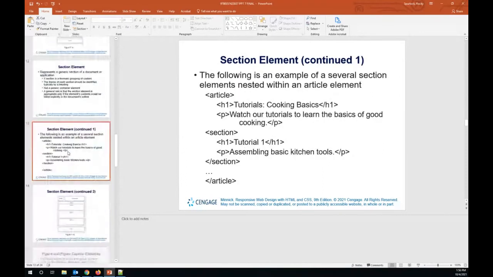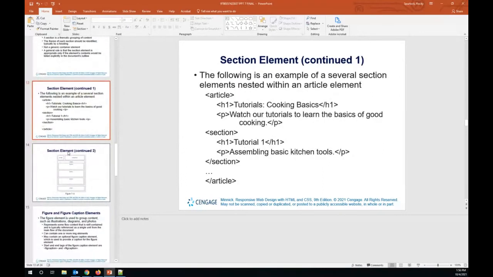We see an example of a section element here. So we have our article, tutorials, cooking basics, and then here we have a paragraph, then we have a section of tutorial 1, some of the basic kitchen tools.